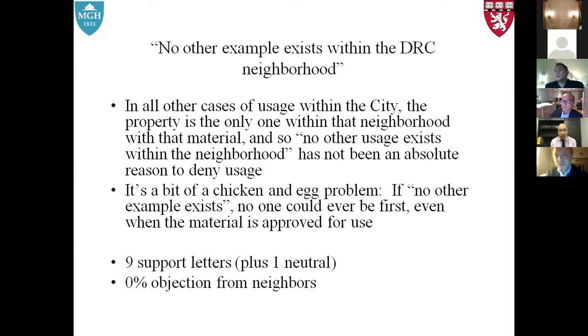If we were to take a step back, there's a logical chicken and egg problem. If no other example exists, then no one could ever be first, even when the material is approved for use. So it defeats the purpose of approving a material if no other usage in the neighborhood becomes a reason for not approving it. Again, it's a chicken and egg problem. I'd like to point out that there were nine support letters plus one neutral letter. There were basically 0% objections from neighbors.